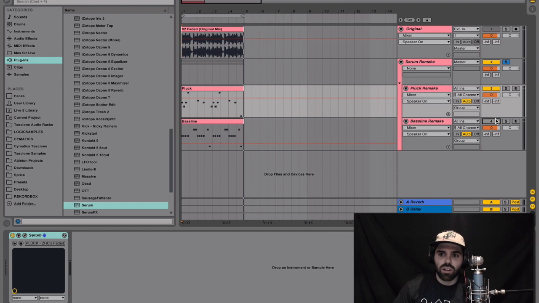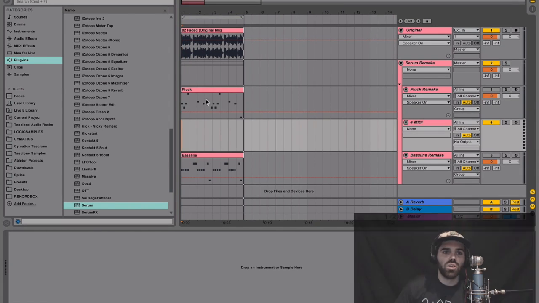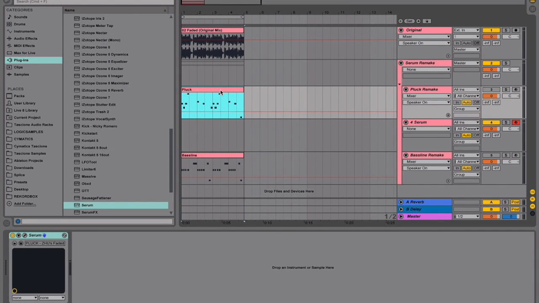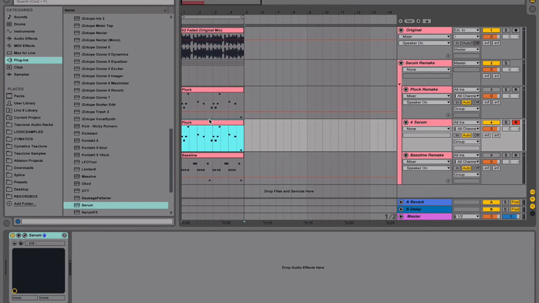First, I'm going to turn off everything else, and I am going to hit Command-Shift-T to make a new MIDI track and open up Serum. And then I am going to copy this MIDI down below so we have the exact same pattern. All right, so right now you should be hearing. So yeah, it doesn't sound anything like it, so we got a lot of work to do.